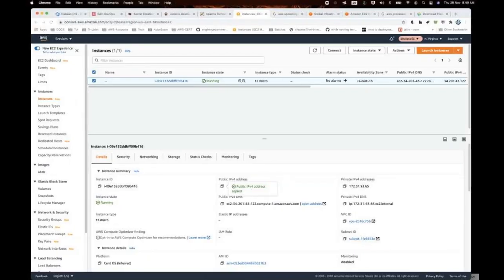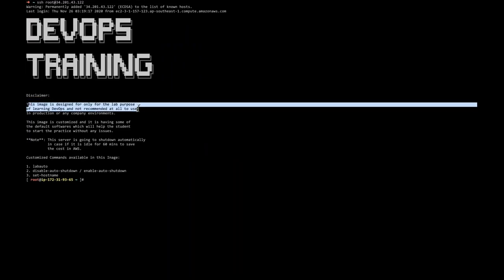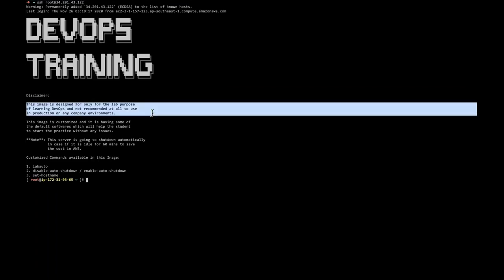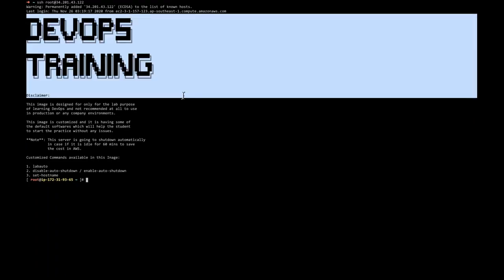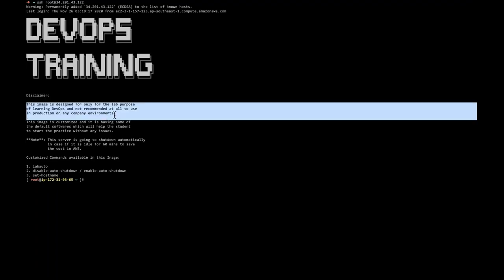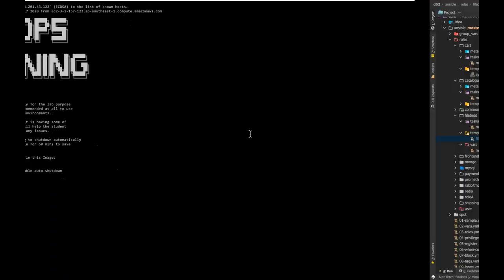Okay, this is a custom image made for this, and there's a clear disclaimer. Read that once. This image is designed only for our lab purpose of learning DevOps, and is not recommended at all to use in production of any company's environment. I had to write this disclaimer because earlier it was not there, and earlier this logo I also didn't mention. I was just giving the image, but one student started using it in his company's environment. So I am clearly saying that you should never use it in any company's environment. Do not use it in your companies. Use it for your lab purpose only. Okay, that's it.